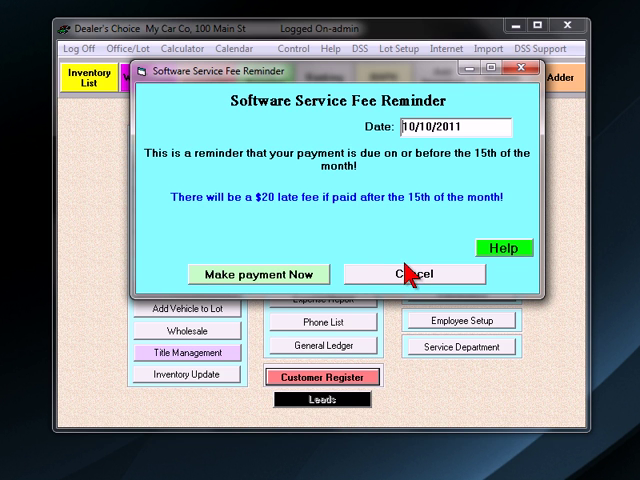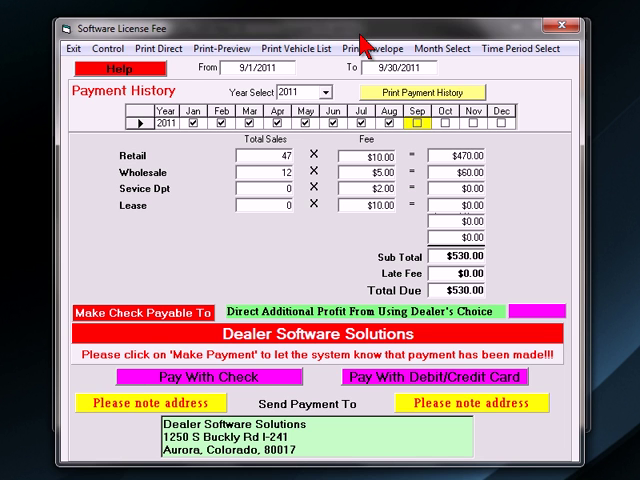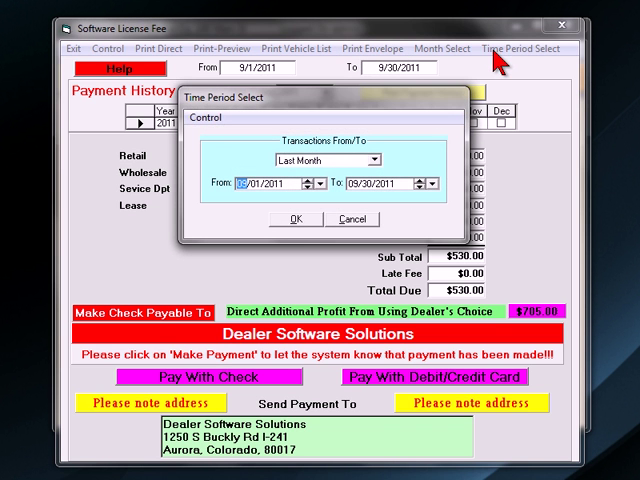Starting on the 10th of the month, you will see this service fee reminder. If you want to make the payment, then you click Make Payment Now. The software license fee window is now shown, so let's take a look at it. You can select the time period that you want to see the invoices for.